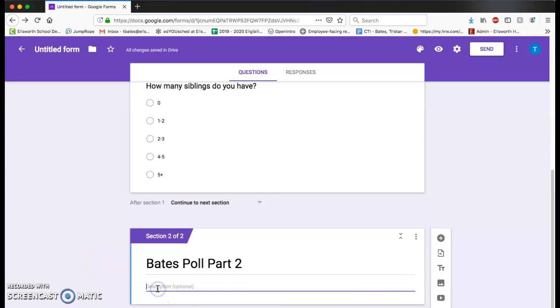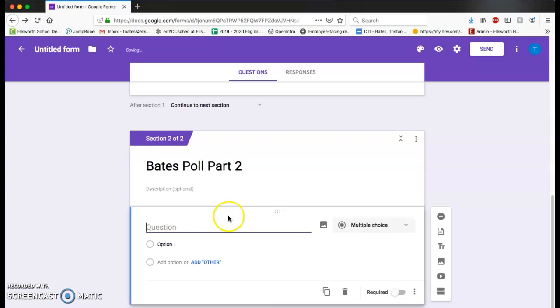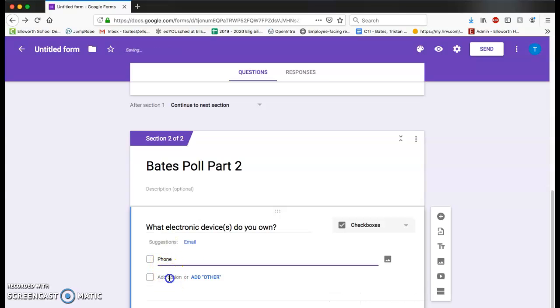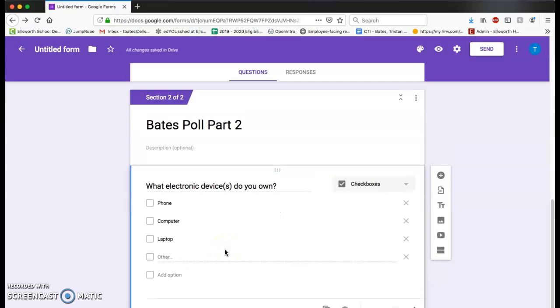Again, I can add a description here if I want, or I can add another question. Maybe my last question, what electronic devices do you own? In this case, I'd want checkbox. It actually automatically chooses checkbox for me here, because it sees that there could be multiple answers here. Google is scary smart that way. So then maybe I have a phone, computer, laptop, and I'll throw another in there just in case they choose that. So that's making your basic questions.